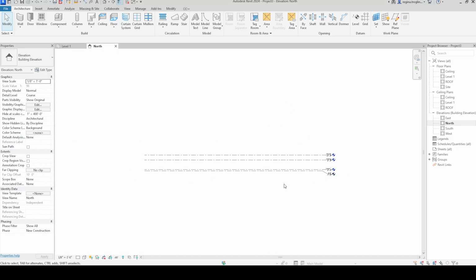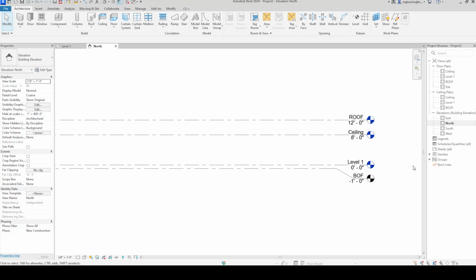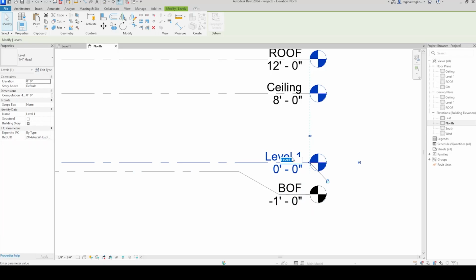I don't need a plan view for the footer at the moment, considering I can drop either the level 1 or even the site plan down to be able to see it. If needed, I can also create one for this. Now I'm also going to change this. This is going to be ground level.